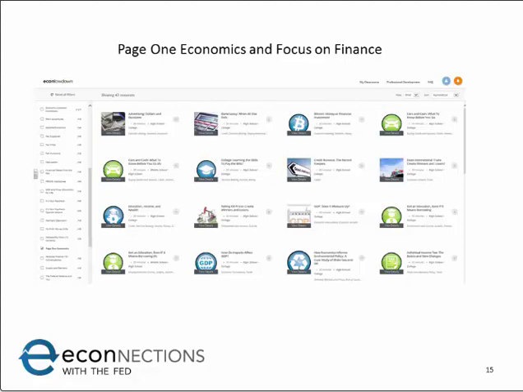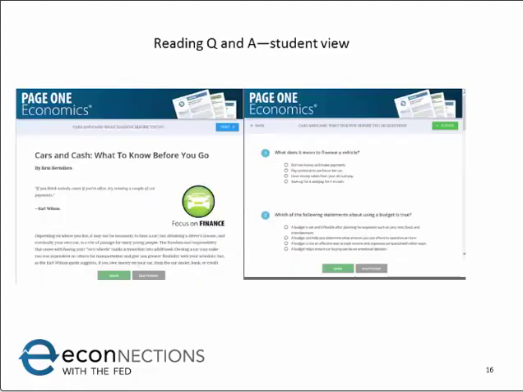On the next slide, you'll see what those reading Q&As look like from a student perspective. So if the student logs in, they're able to read the article, and these screenshots are from the latest one, Cars and Cash, and so they would read the article and then answer questions on the screen, and when they're done, they can hit submit, and then you would receive the grade. I'll go over that in a few minutes here. But any of these resources that you would select, you would just add them to your syllabus, which will be on the next slide.